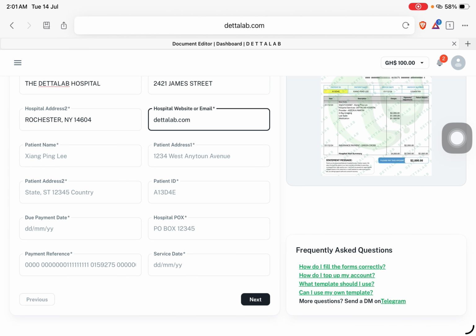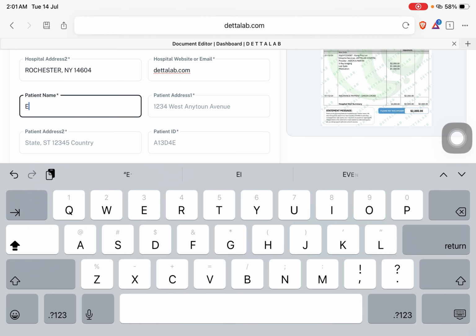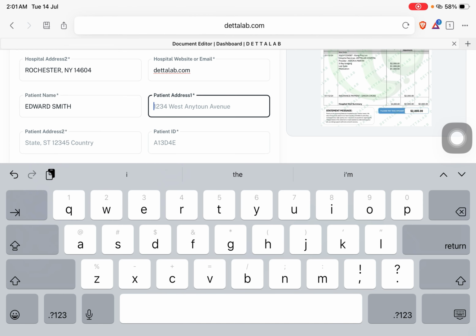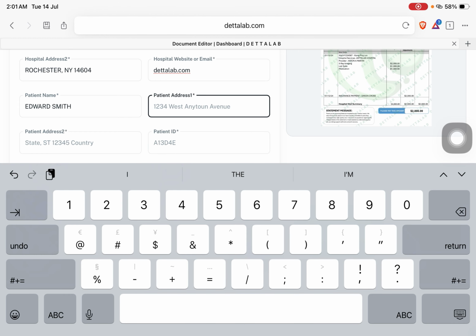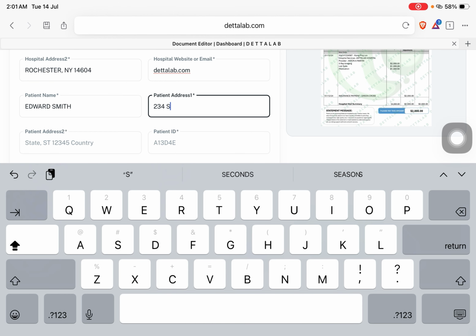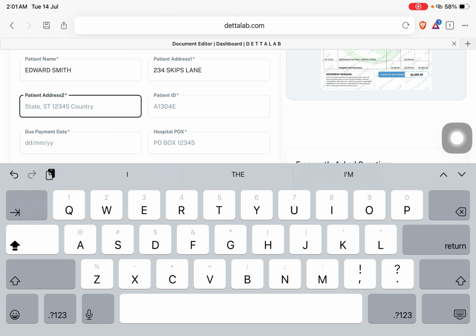Now the patient's name, let's say all these are just made up names. For the patient's address, just like the hospital address, we do the same. So we can say something like this, then also the city, then the state and the zip.